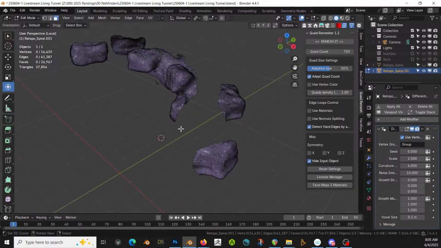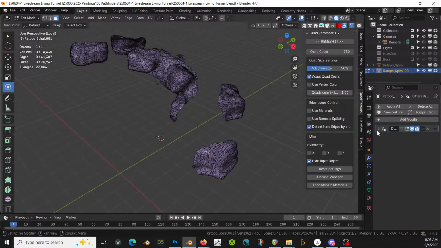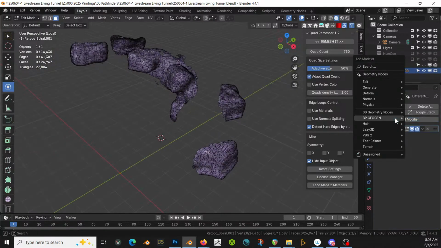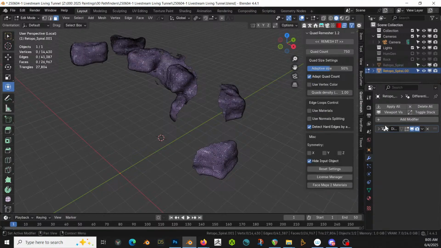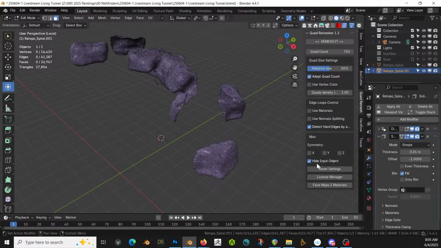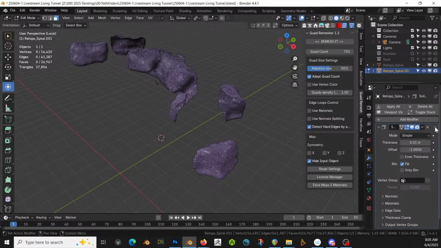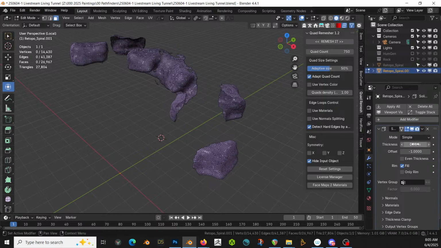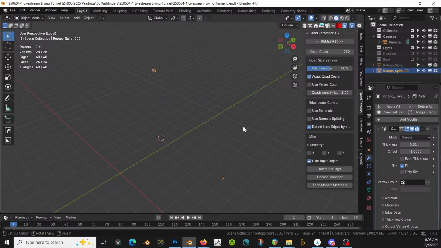Tab. Yeah, there they all are. It's not solidified. Add a modifier. Generate. Well, it's just, yeah. Generate. Solidify. Above that sucker. Not even. Thickness. And tab.